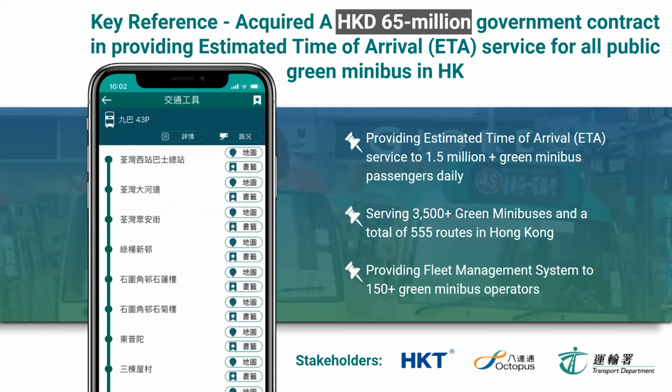For one of our recent business references, just a few months ago, we partnered with Hong Kong Telecom and Hong Kong Autobus companies, and we were awarded a 65 million Hong Kong dollar government tender from the Transport Department of Hong Kong to provide estimated time of arrival service to over 3,500 public green minibuses in Hong Kong, which serve 1.5 million daily passengers.